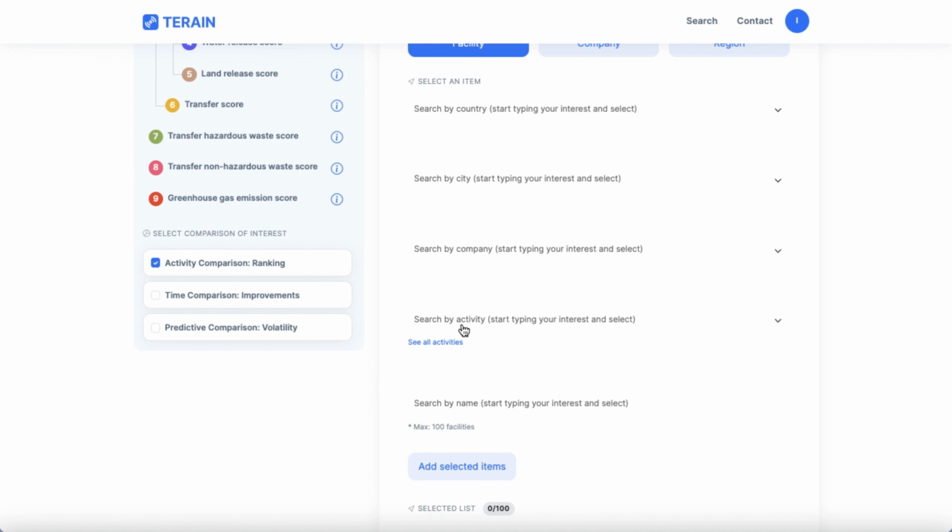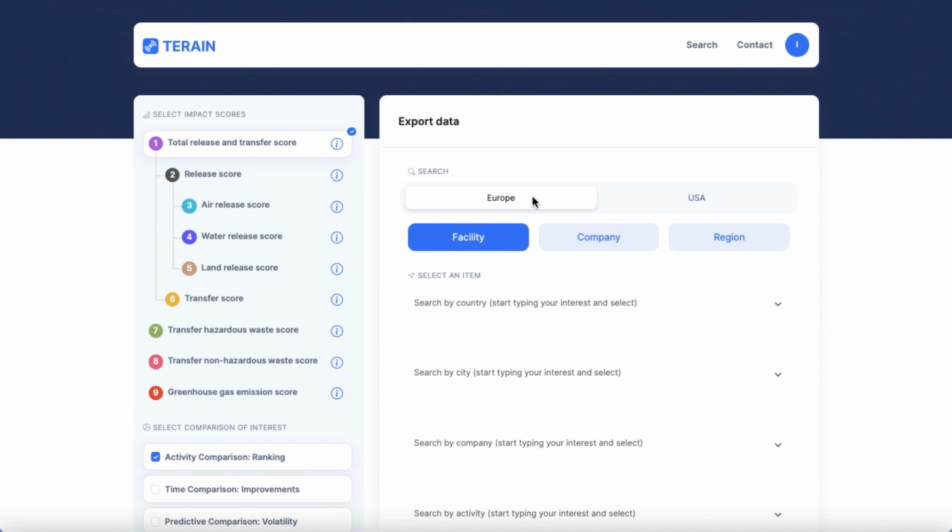And as I said before, the difference between the advanced search engine and the basic one is that it allows you to conduct data exports for multiple search items all at once. All the rest, the division between the data from Europe and the US, the search categories, the scores, it all works just like in the usual search engine. So if you have not seen our previous videos on how to search by facility, by company, or by region, please go watch them and come back to this video after that.